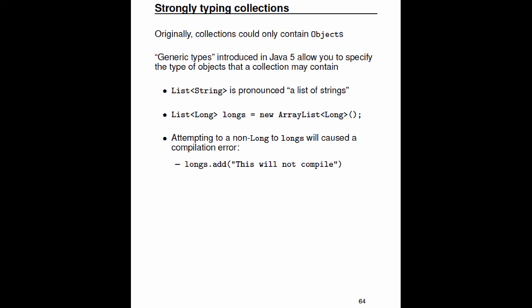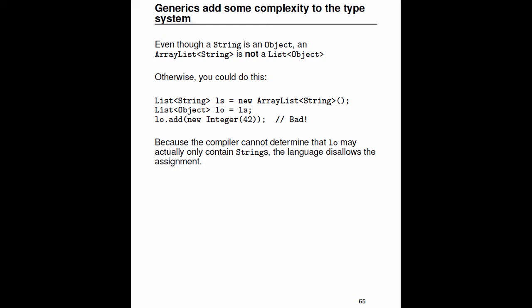While overall, generic types help the language a lot and help the Java developers a lot, it did add some complexity to the type system. It's important to note that even though a String is an Object, an ArrayList of Strings is not a list of Objects. An ArrayList is a List, but in this case, an ArrayList of Strings is not an ArrayList of Objects.